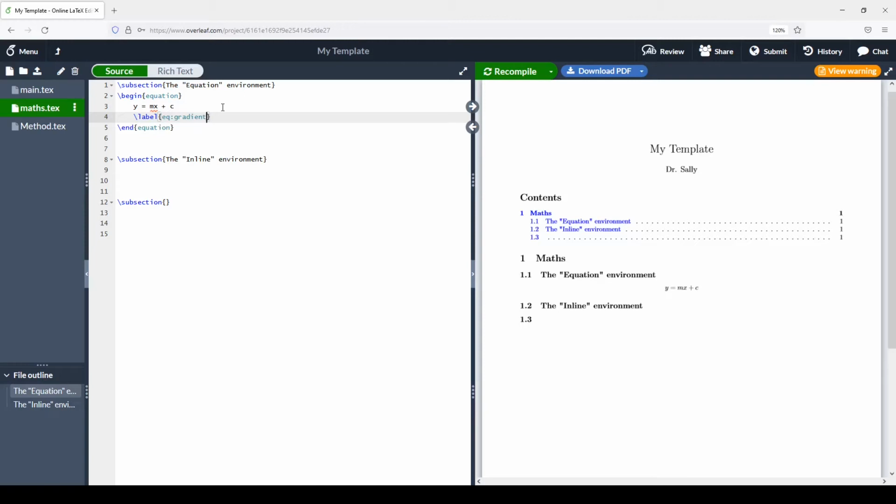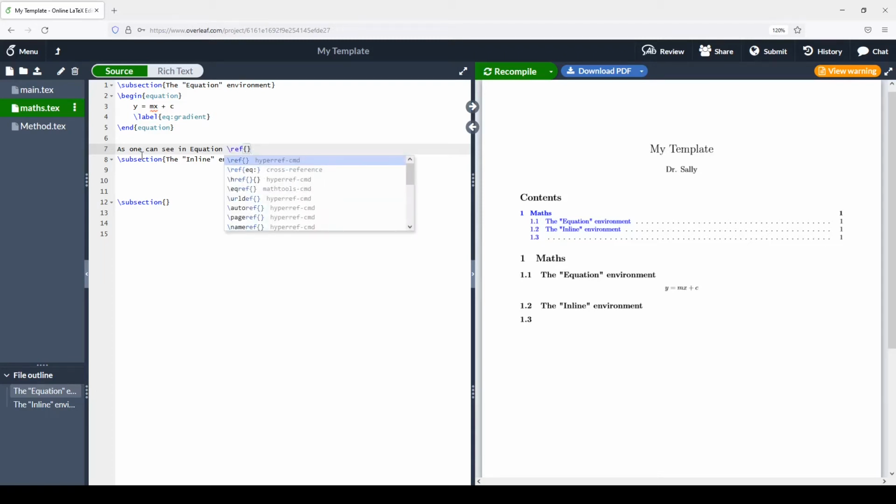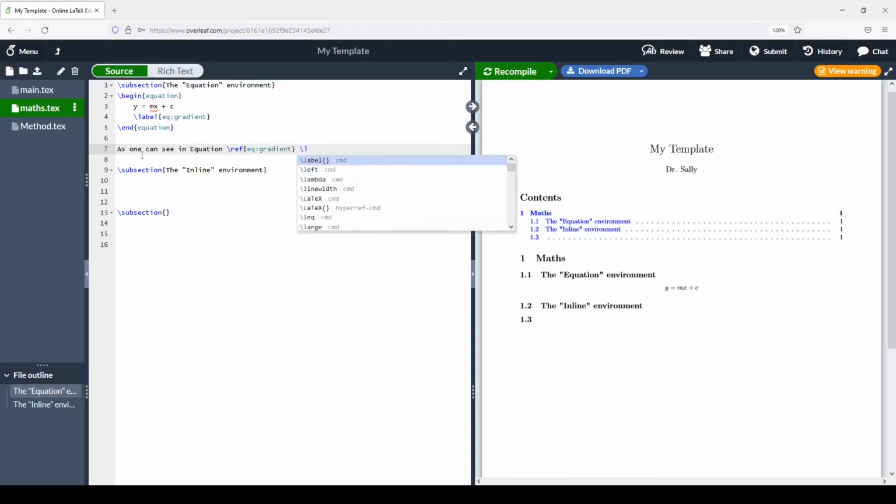Now when we're typing in our manuscript, so as one can see in equation, blah blah blah, and then where we'd normally put the equation number, instead we type backslash ref to tell the compiler we want to refer to something, and then we give it the name of the thing that we want to refer to, so in this case the label that we gave it before, eq colon gradient.